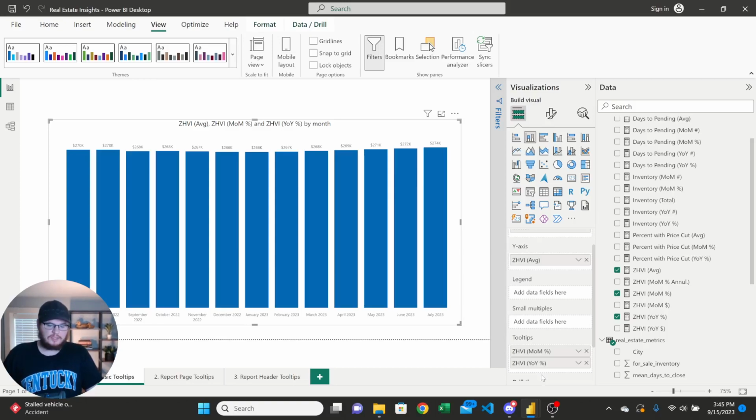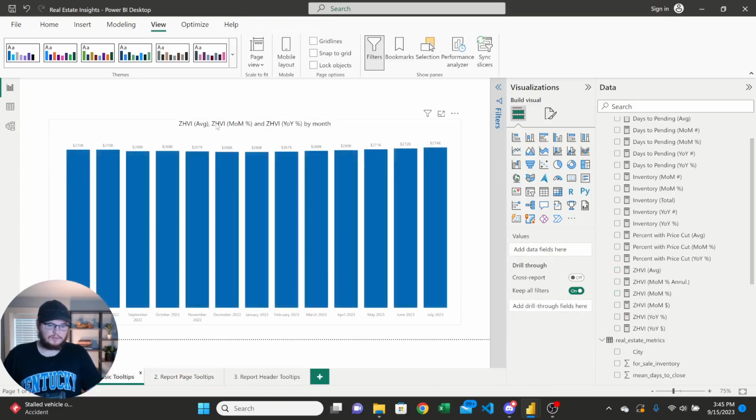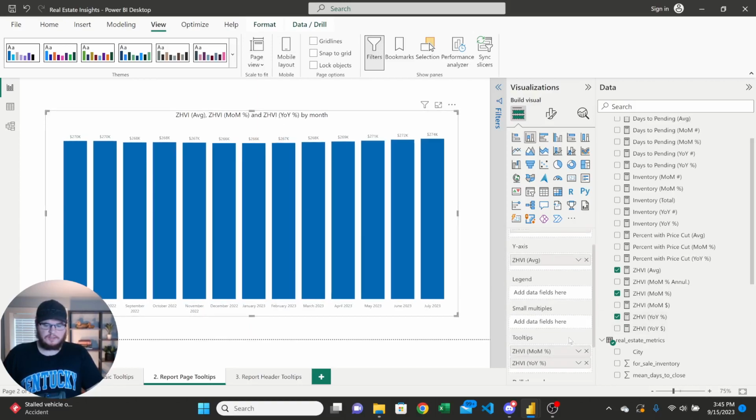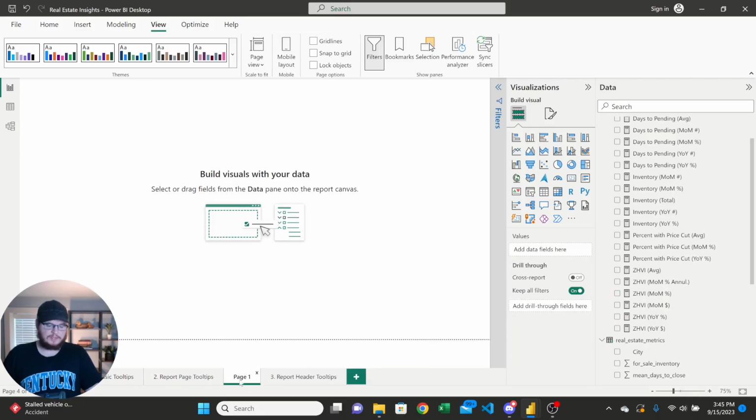All right, so now let's go ahead and look at a more advanced way to use tooltips. So I'm going to go ahead and copy the chart we just created. And I'm going to get rid of these tooltips because what we're going to do is create a tooltip based off of a report page. Okay, so I'm going to call this maybe top 10. So let's say that I wanted a tooltip so I can hover over the chart element and I would get the top 10 states by ZHVI.